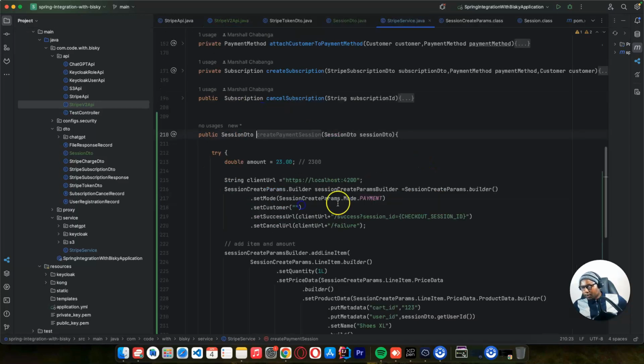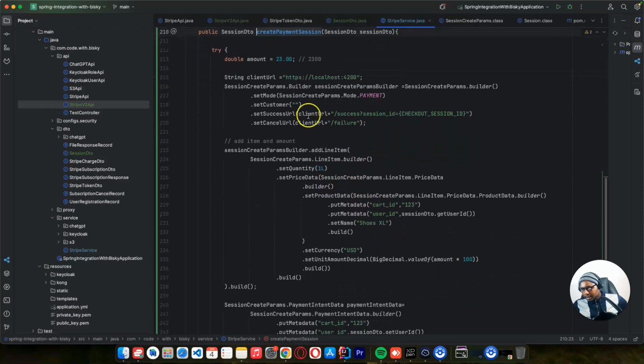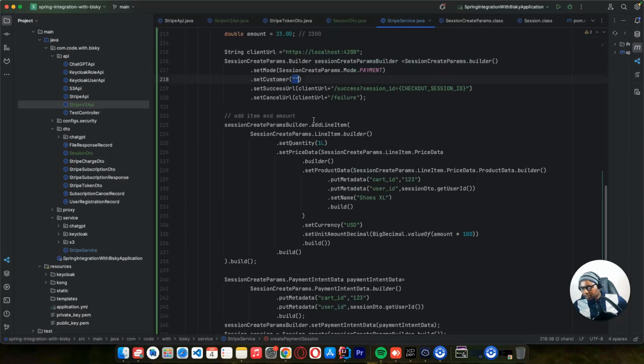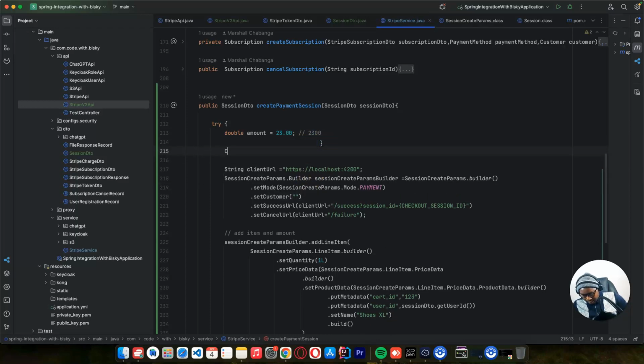So we are left with one thing. Here we need to set a customer. We need to know the customer who is making a payment. So based on this URL, we need to create a customer. The first thing you need is a customer, which is from Stripe. Customer. You can find or create customer.